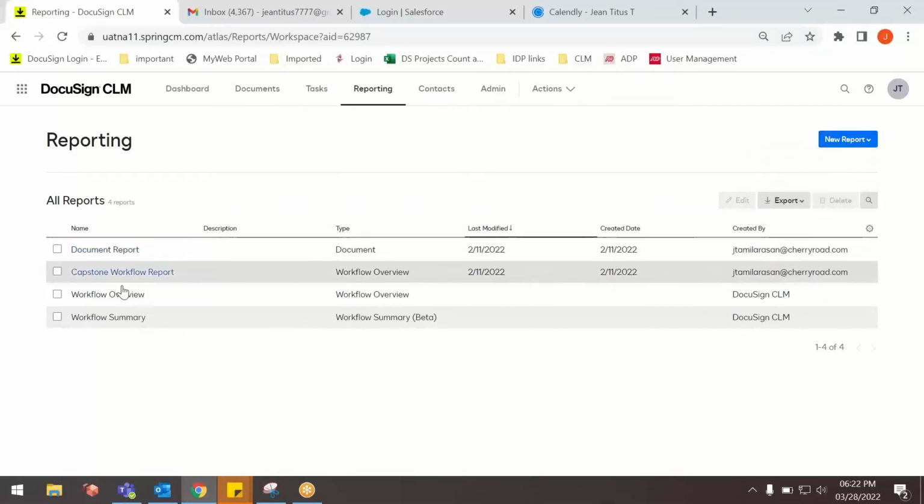And here I have created two reports that I'd like to talk about. First one, let's talk about the Capstone workflow report. And on this page, it is filtered like, the name of the report, the description. Right now, I've not given anything. The type of the report, the last modified date, the created date, created by who, and so on.